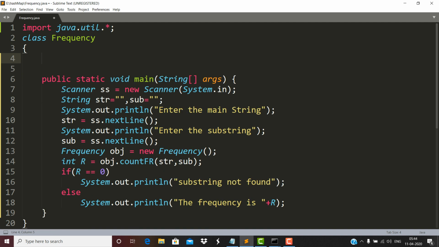Here in the main method you see that we have entered two strings. One is the main string, another is a substring. We have created this function and called this function, and this function returns a value. That value will get stored in this variable r, and we are checking if r is 0, then substring not found, otherwise the frequency of the substring is r.